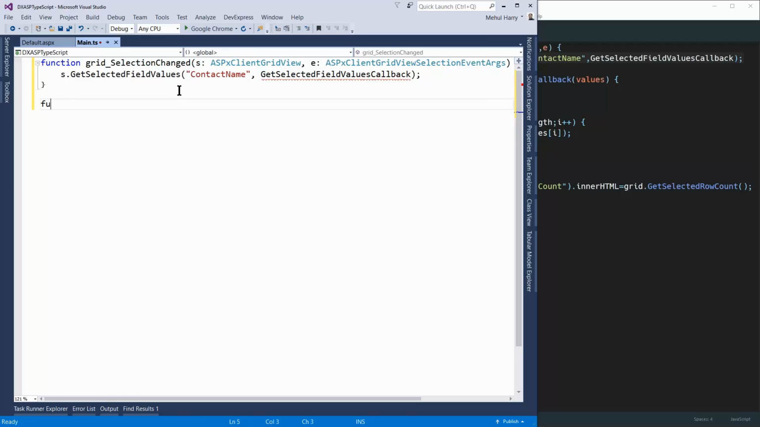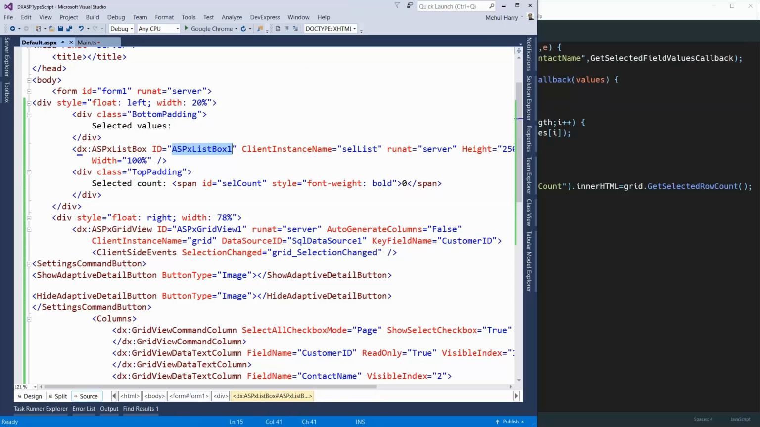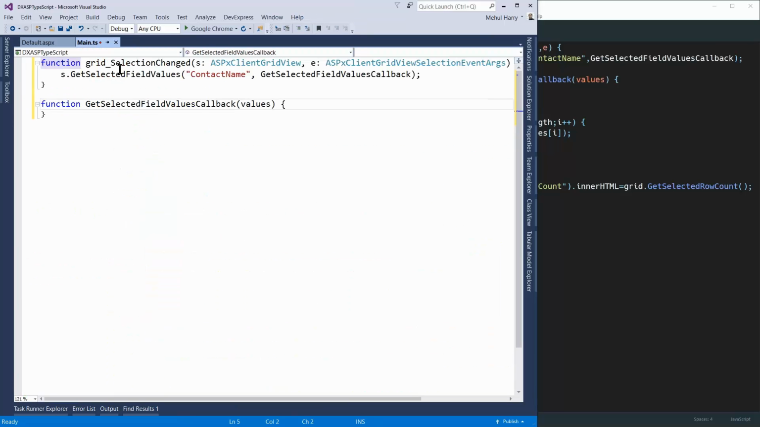So let's do that. We're going to go function again, grid selected field values, and it's going to send us back the values. So I'm going to create a property here called values, and simply create this function. Now, before we go further, we know what cell list is. If you remember, cell list is just our list box, and it's a client instance version of it. Do you remember I said that you can take essentially most server-side controls and put the word client in them? So let's do that.